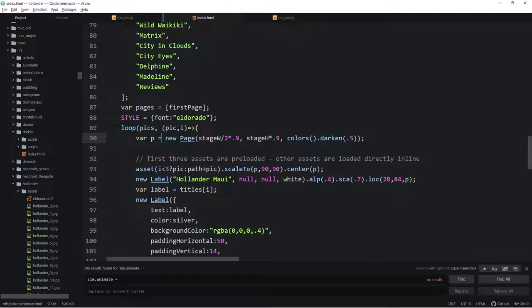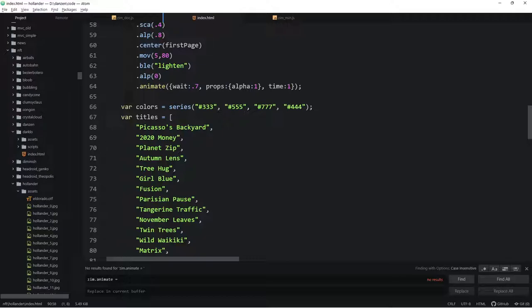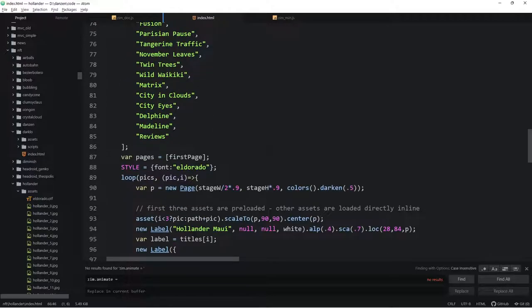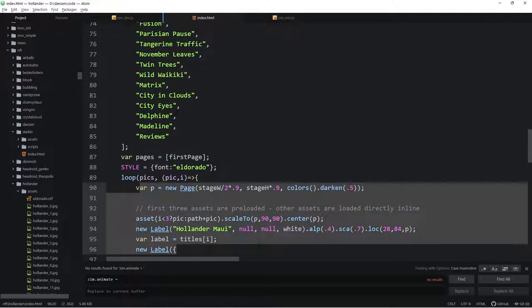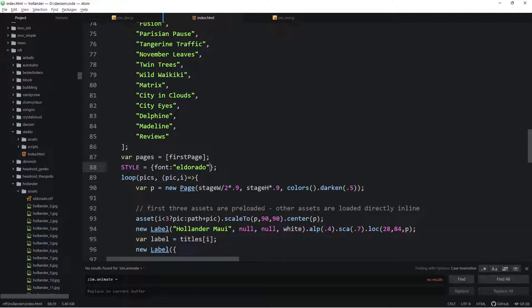So here is our new page. It's a generic page that will have that color. So we call colors. Every time we loop, we call colors. And by calling the series, it will ask for the next one in line. So you can use series in a variety of ways. As a matter of fact, if the page were the only thing with color, we could put it in here like so. We could say color, I guess it would be color for the page.